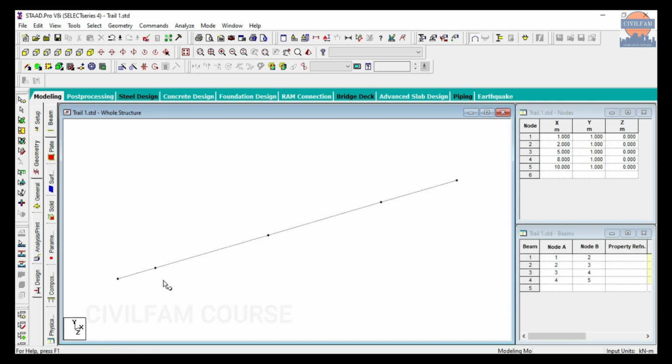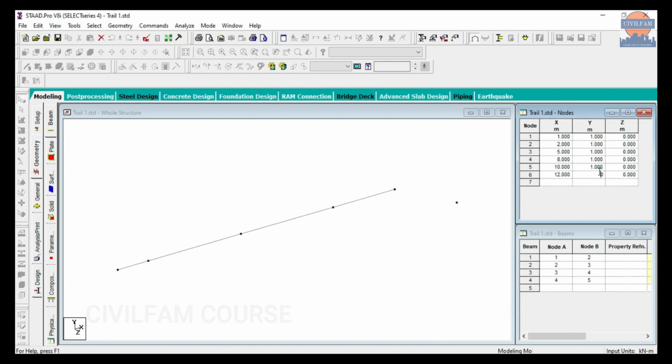Okay, if I just view it in 3D, it looks something like this. So I want to add a node. How do I add a node now at a random position? So I should know its coordinates. Okay. So maybe I'm going to give something like 12. And I'm going to give something like, let's give it 4. Okay. So you can see it's going up.